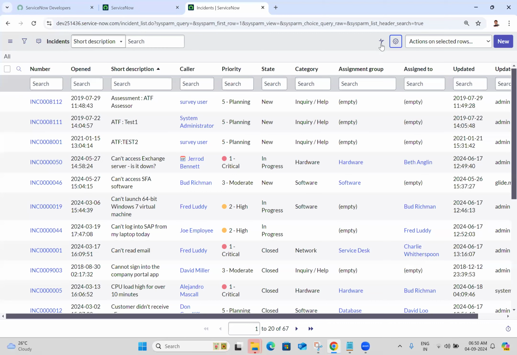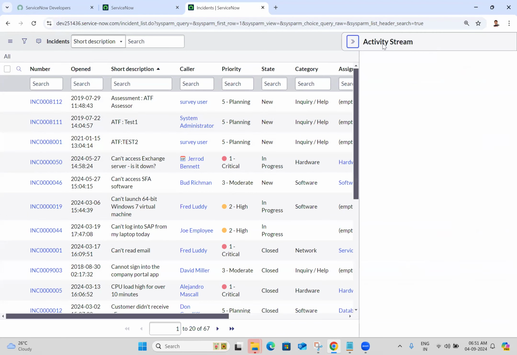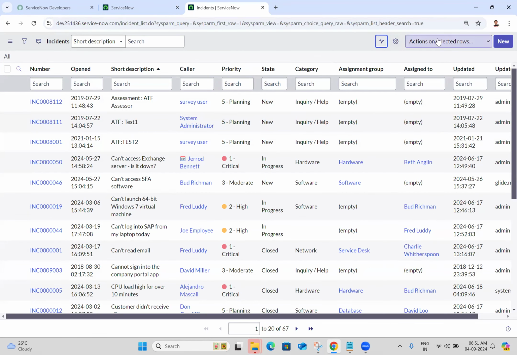And this is the hot icon. You can say this is the activity stream icon. If something is changed in the data, it will show in the blue color. You can say this is the activity stream. I'm just removing the activity stream.